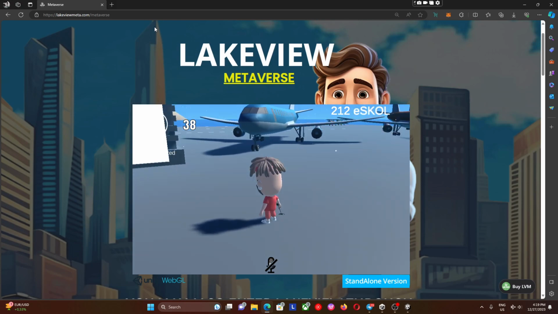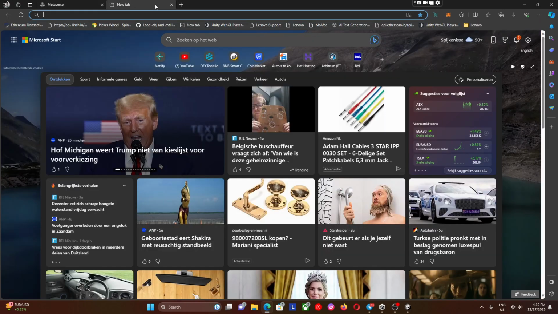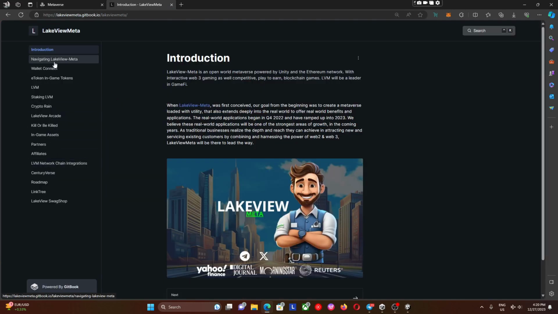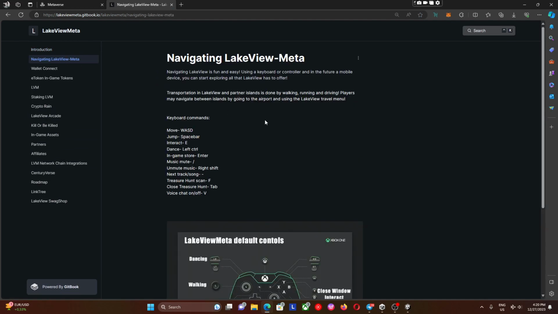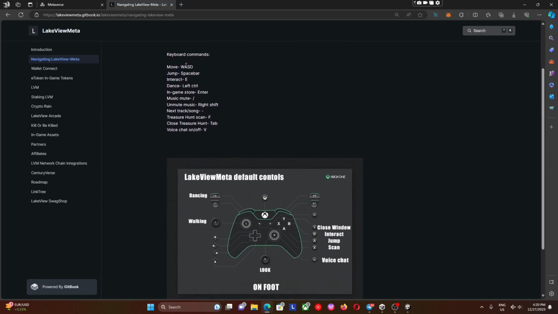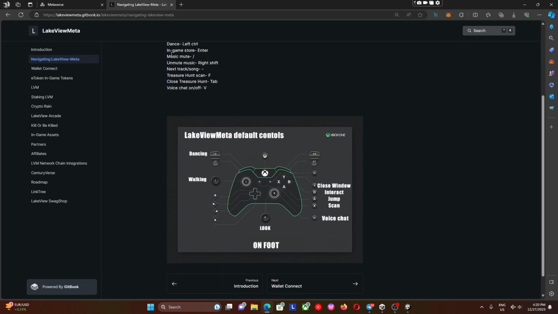So to quickly go over the controls, I will get up the Git book from Lakeview Meta. We go to Navigation, Lakeview Meta. These are all the controls, so you can use WASD to walk, spacebar to jump, E to interact with jobs and other activities, left control to dance, and you see all the other options. So there's also controller support in the game. Here are all the controls for that.